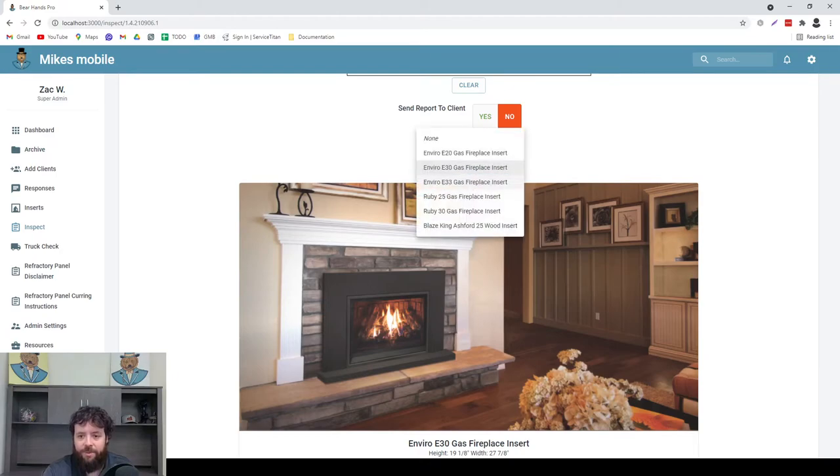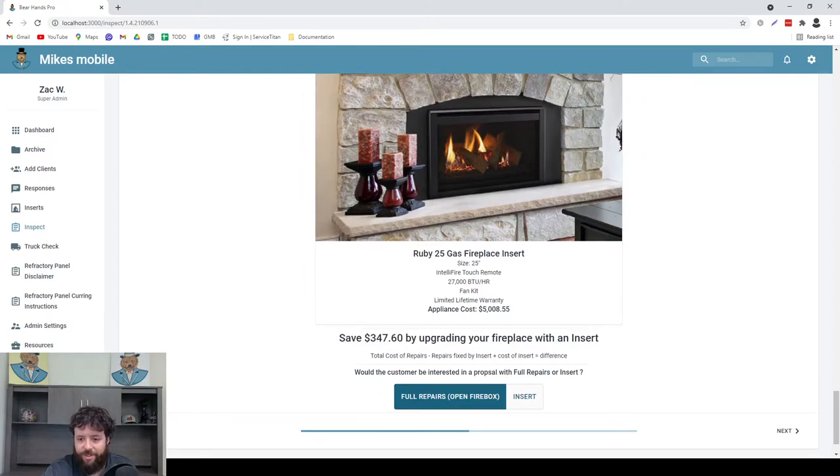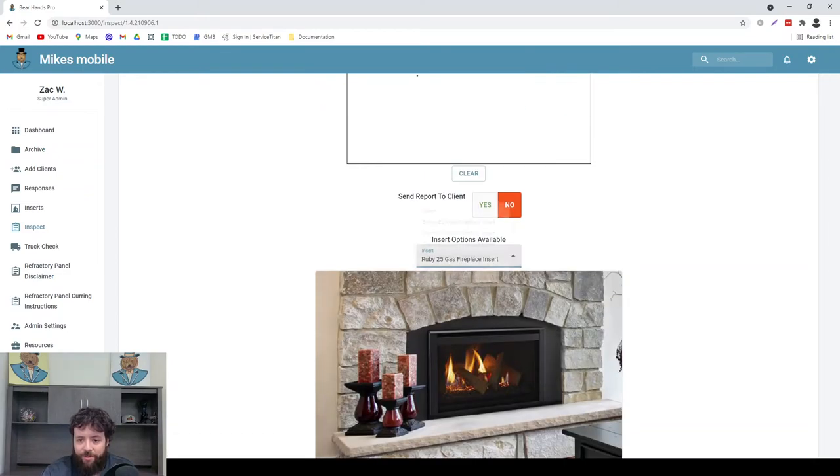And this thing does update as you select. So let's look at maybe the Ruby 25. This one's only $5,000, and they'd actually save $347 by doing this gas insert instead of just repairing the firebox I have. Pretty cool, right?